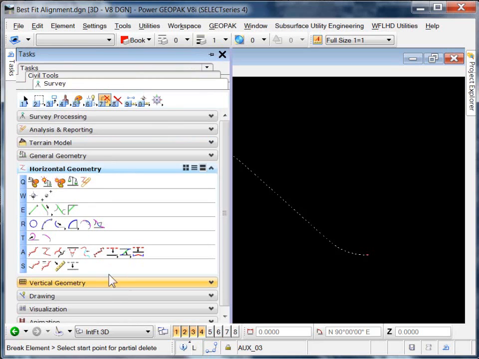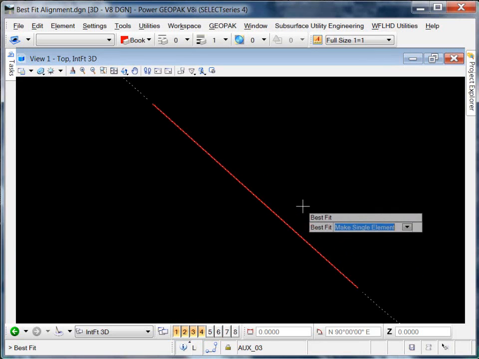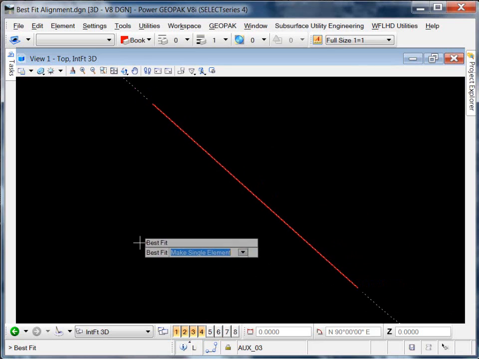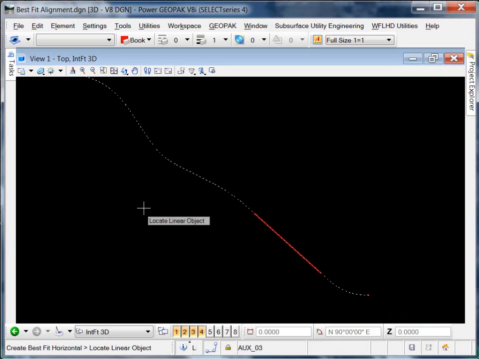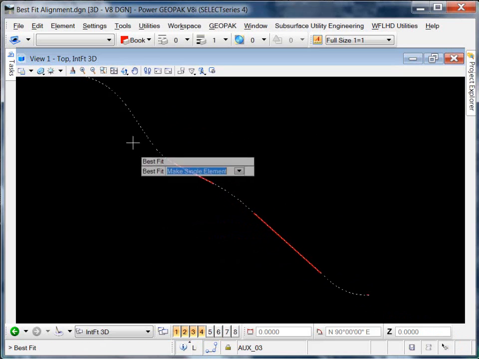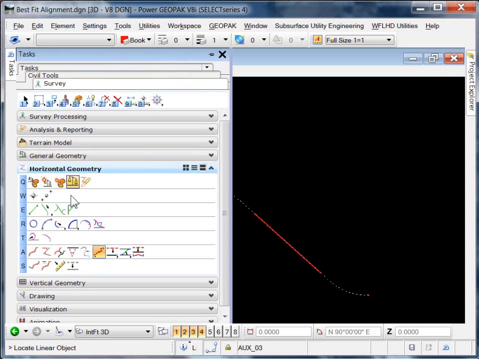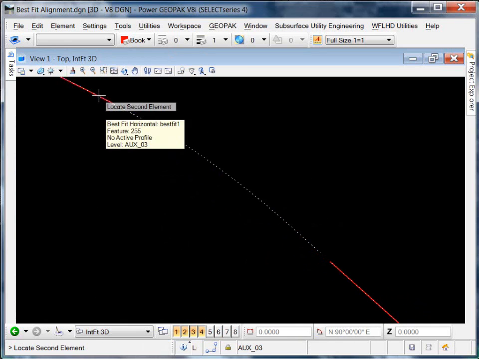So go to horizontal geometry, back to our best fit, and in this case we are going to use the make single element, and it says locate linear object, so we will pick on our tangent there, and it will best fit that linear element, or our survey chain essentially, and will best fit a single tangent through that. So I'll do the same thing, make a single, pick on this tangent section, and same thing down here. Then at that point we can use our horizontal simple arc and things like that, utilizing our tangents.